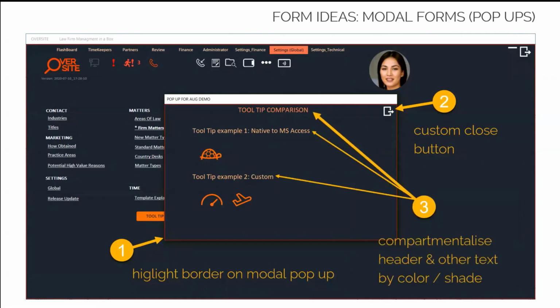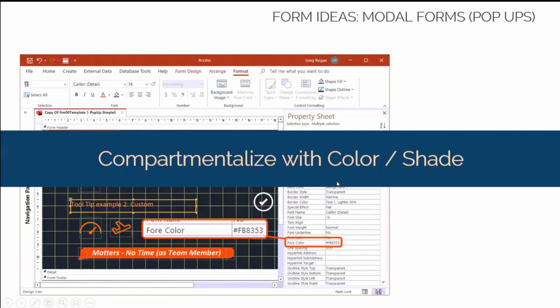And the other thing that we talked about: compartmentalizing. So here we have some text, and we've got the header that's a darker color, visible. The slightly smaller text is a slightly lighter color. And so, compartmentalizing with color and shade.